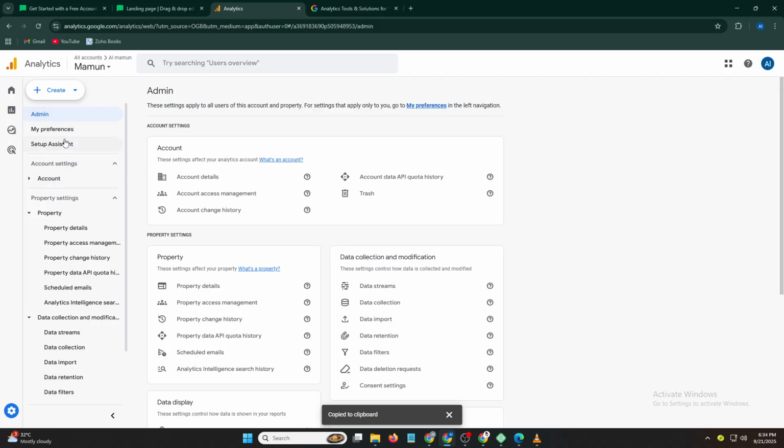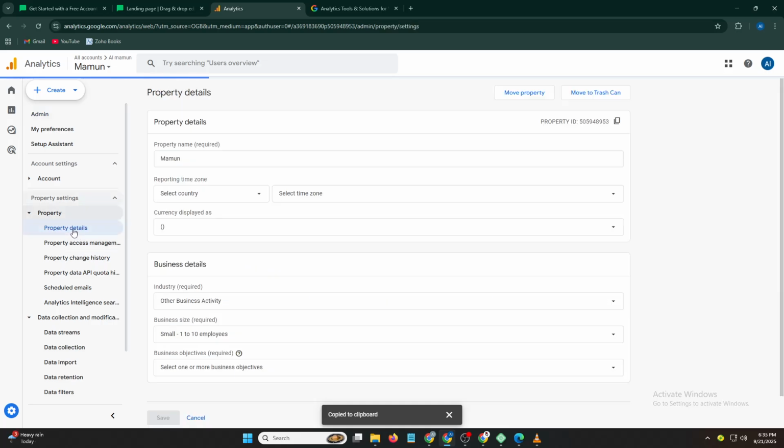Select the correct account and property. In the admin panel, you'll see columns for account and property. First, make sure you select the correct account if you manage multiple websites. Then, under the property column, choose the property you want to share. Remember, a property is just Google's term for your specific website or app.